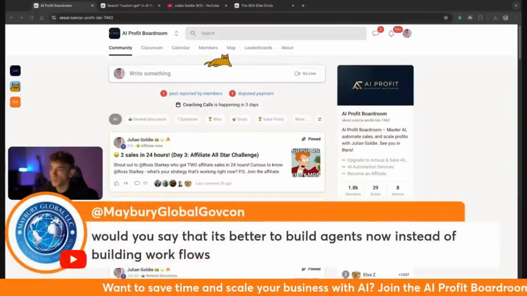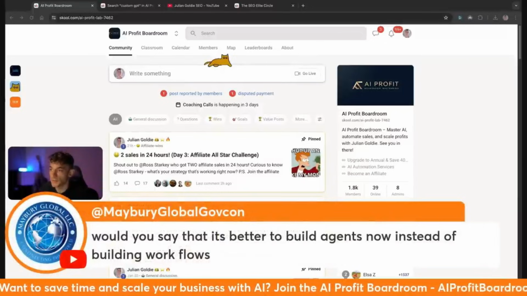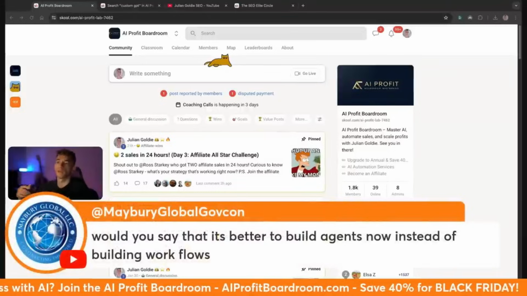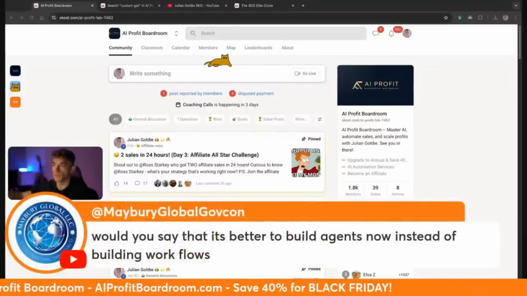And then Maybury says, would you say that it's better to build AI agents now instead of building workflows? I would do both. So AI workflows are what are going to run day to day. And then AI agents are really good for automating certain processes.